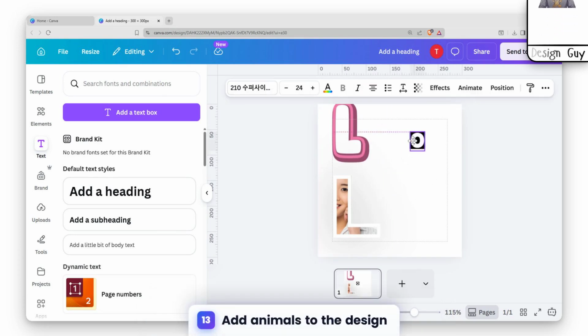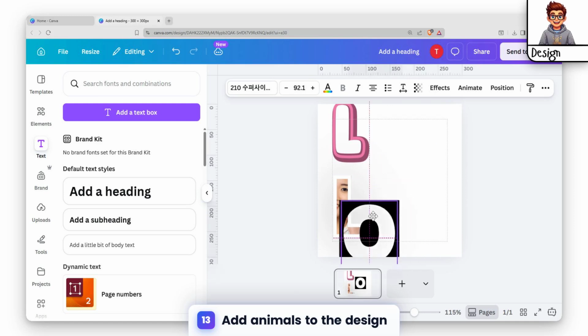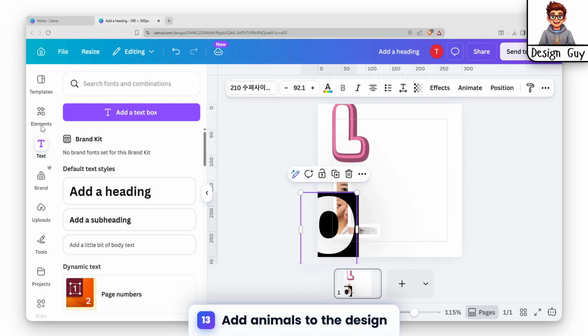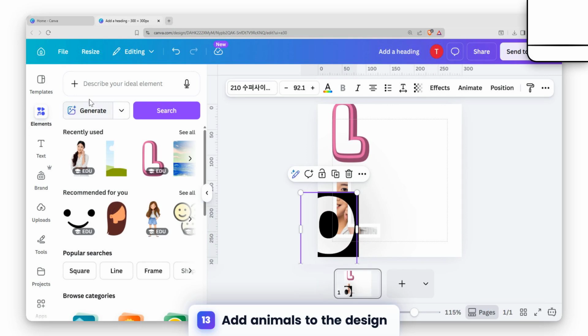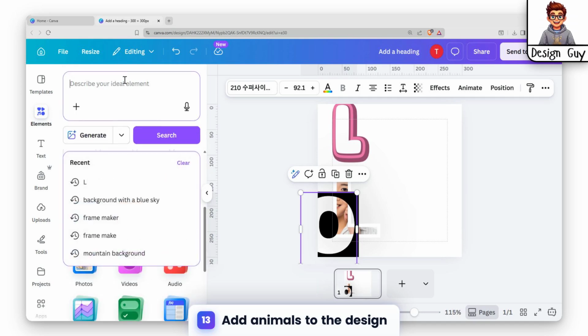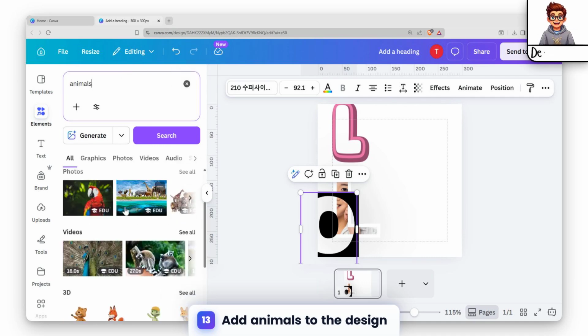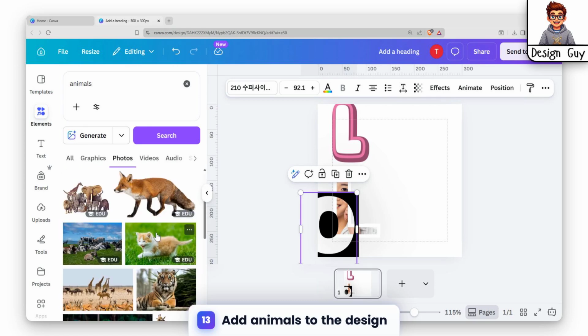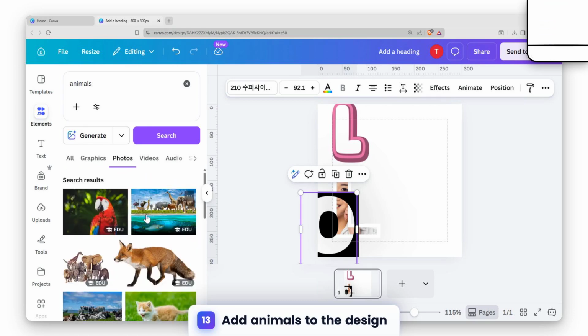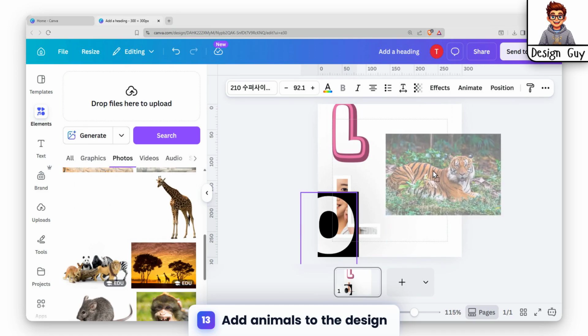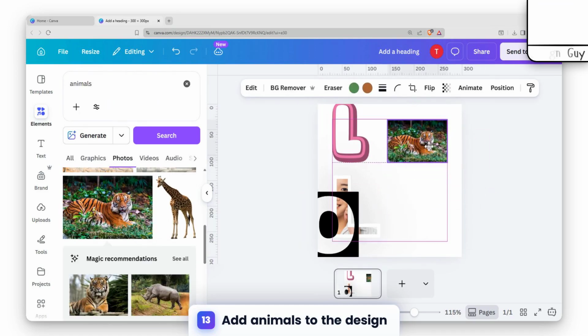To add a background image to your text, go to the Elements tab. In the search bar, type Animals to find related images. You can also search for flowers or any other category you prefer. Next, click on the Photos section to filter your search results to photographs only. Browse through the images and select the one you want to use. Drag and drop your chosen animal photo onto your design. Resize and position the image as needed to create your background effect.